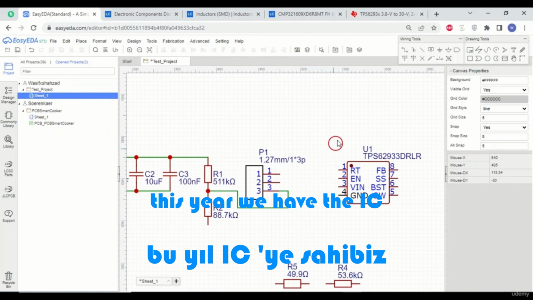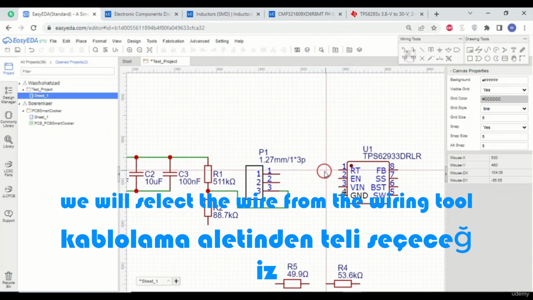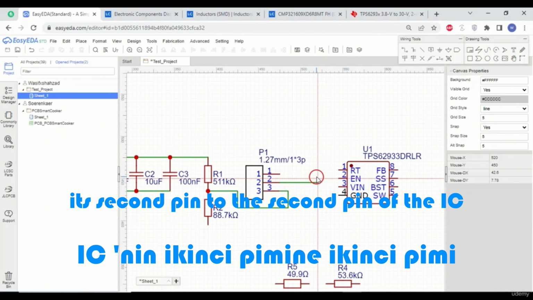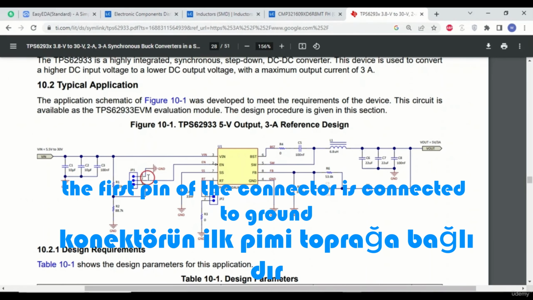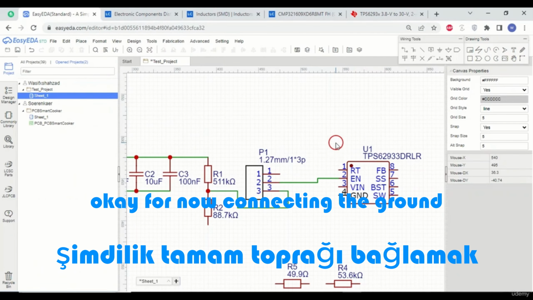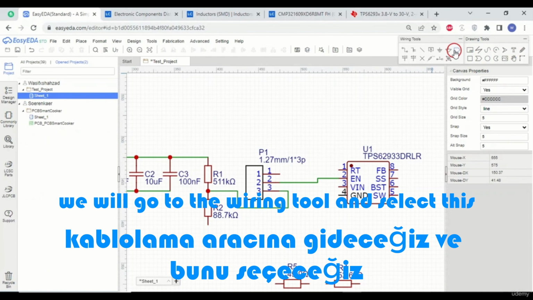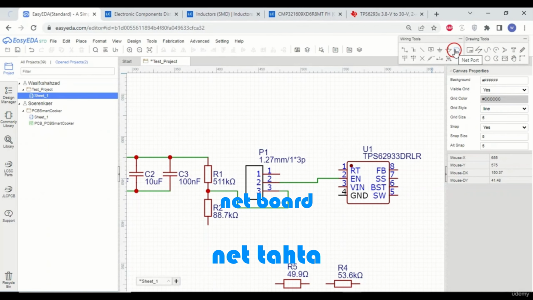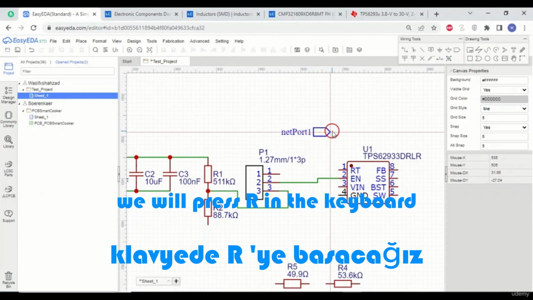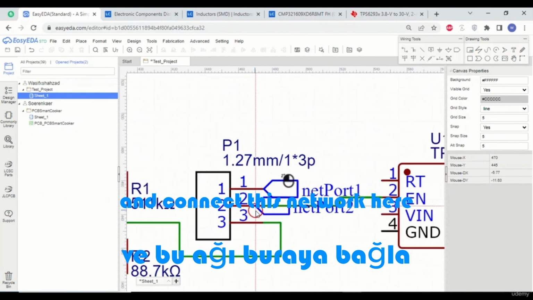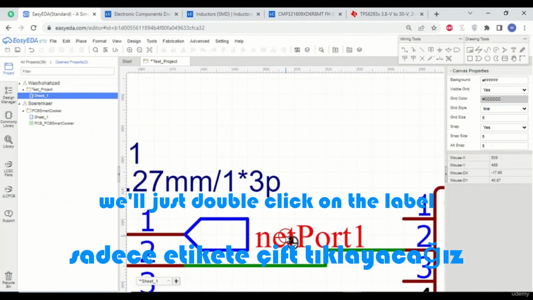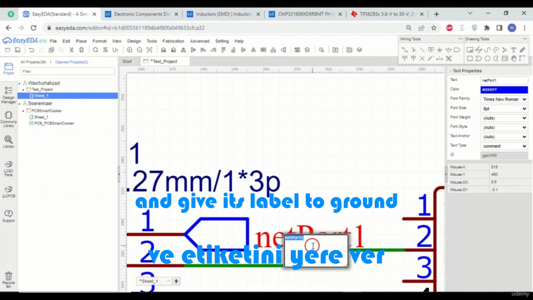Here we have the IC. We will select the wire from the wiring tool and connect its second pin to the second pin of the IC. The first pin of the connector is connected to ground, right? For connecting the ground, we will go to the wiring tool and select this net port. We will press R on the keyboard and connect this net port here. We will just double click on the label and give its label as ground.